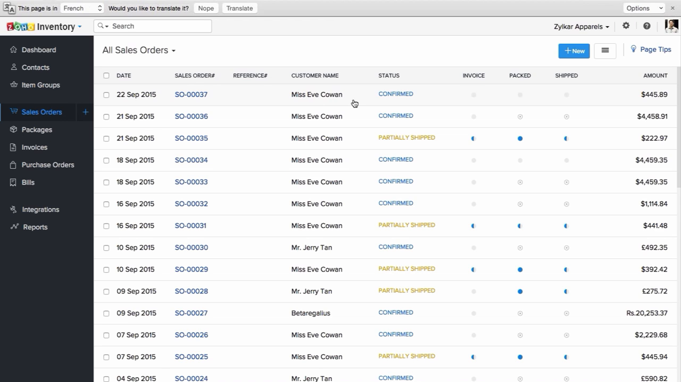This is the one we just made. So the status is confirmed, but the invoice is not being made, and it is not being packed, and it is not being shipped. If you look at this, it says it is partially shipped. Okay, and when you keep the mouse here, you can see that it is halfway. It's packed, completed, and shipment is also halfway.